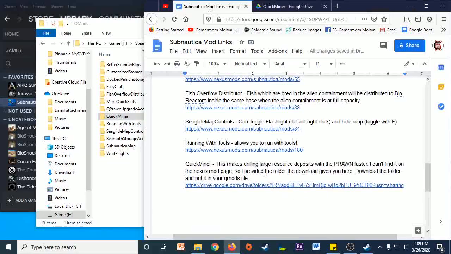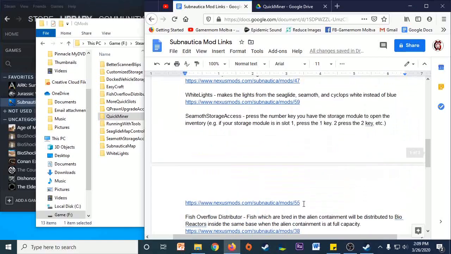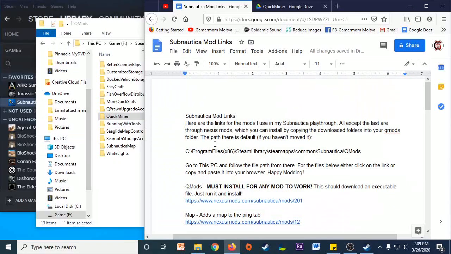And all that does is it ups the speed that your prawn will drill large resource deposits. So I think it's 3 or 4 times faster, but it can take a while, which once again, another little quality of life thing. So that's all of the mods that I play Subnautica with.